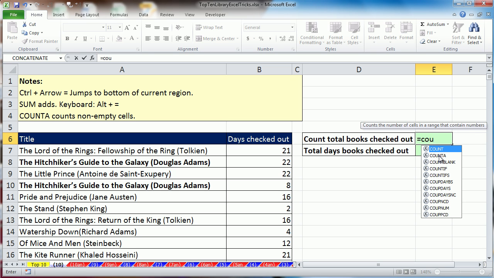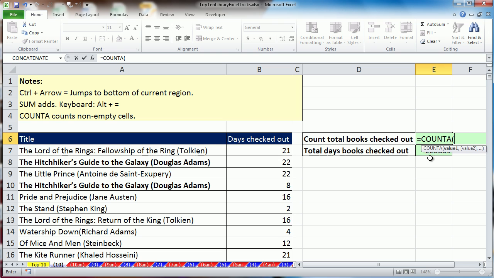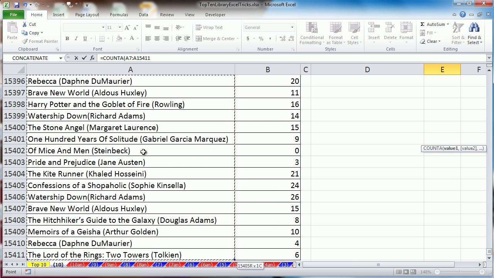I can either click on COUNTA or down arrow. This one says counts the number of cells that are not empty. And that function will work for counting text. I'm either going to double click that from this drop down or hit Tab. Click on the top cell, Control Shift down arrow. Now watch this. I could hit Enter, but I'm going to hit Shift Enter.